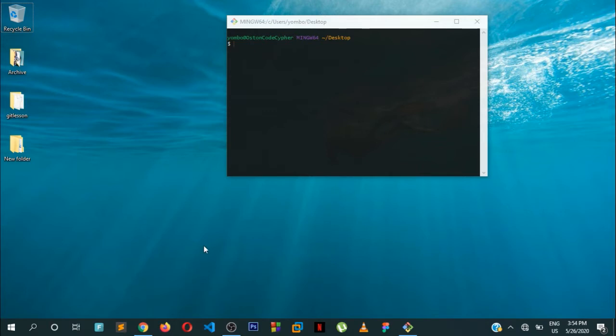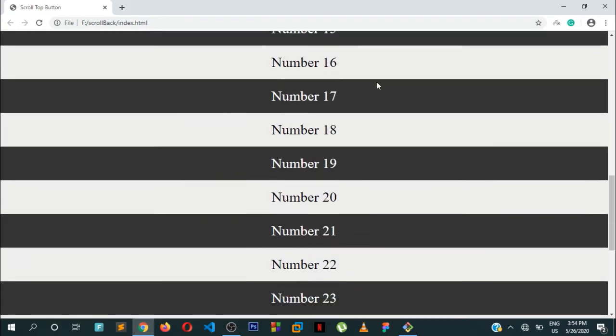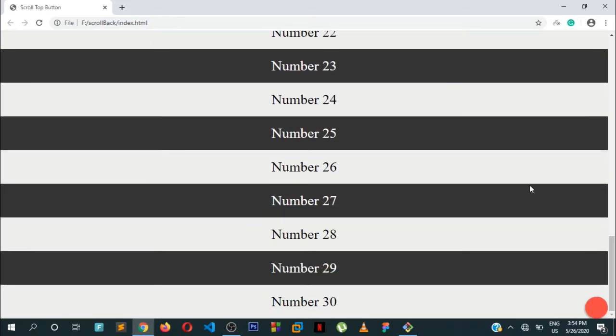So in this video I'm going to show you how you can create a scroll back to top button. This is the live example that I have right now. Let's say when the user lands on your website or any website, not every website, but now I see most websites use this functionality. So when the user scrolls and the moment the user reaches the bottom, they present him or her with a scroll to top button.